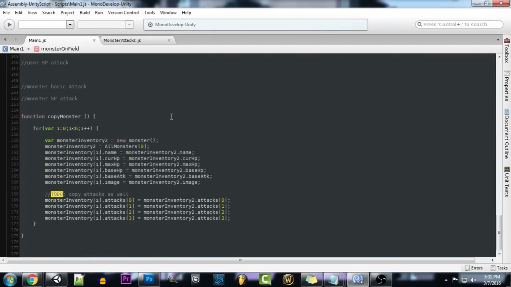So what we're going to do now is just scroll down to our copy monster. And this is still a testing function. This is not going to be how we're actually going to be copying over the monsters. It's going to be going out and actually capturing them and putting them into your inventory. But for now, for testing purposes, we're just going to be generating generic monsters from our all monsters script.